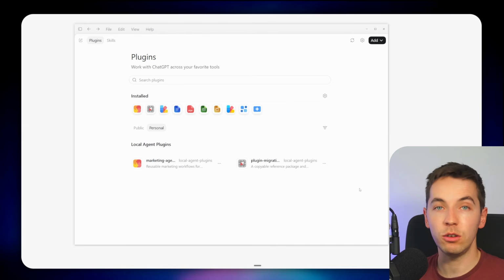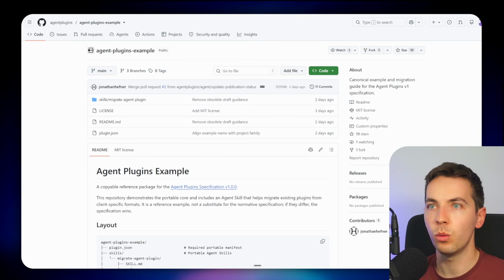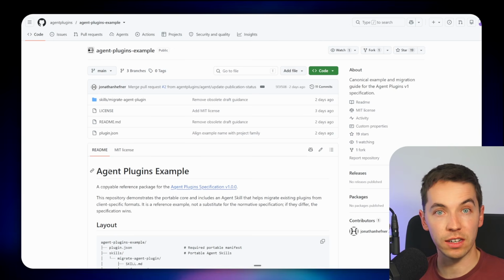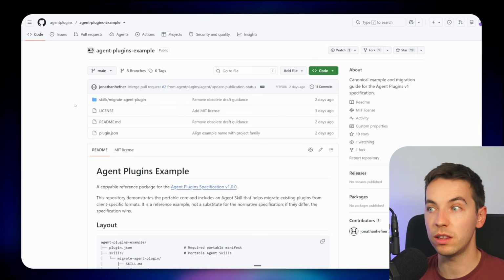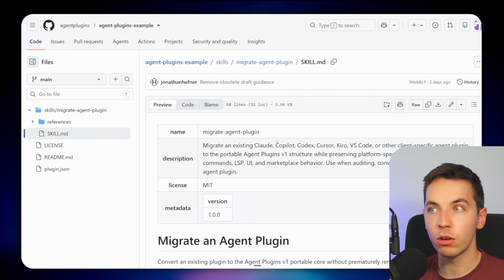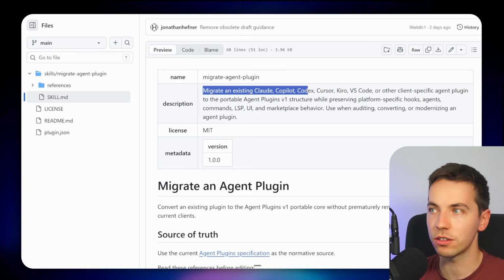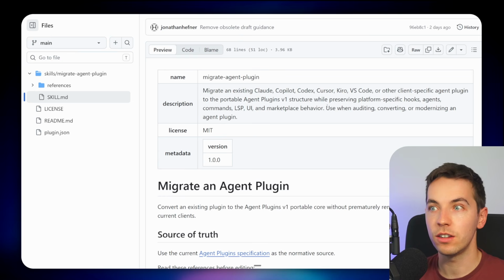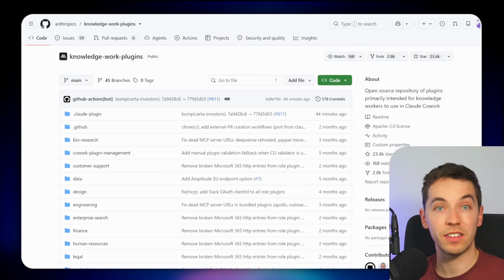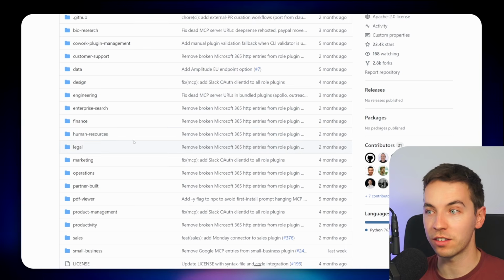To test using plugins using this open standard, what I did was I went to this agent plugins example repo, which was created by the maintainers of this spec. And this repo contains a skill where you can migrate existing Claude, Copilot, Codex, Cursor specific plugins to this more portable spec. And separately to that, Anthropic have some very popular knowledge work plugins on GitHub. Some of these were spooking the stock markets earlier on in the year.